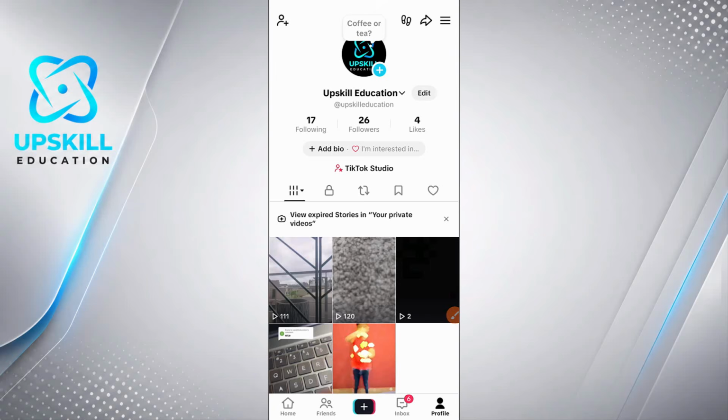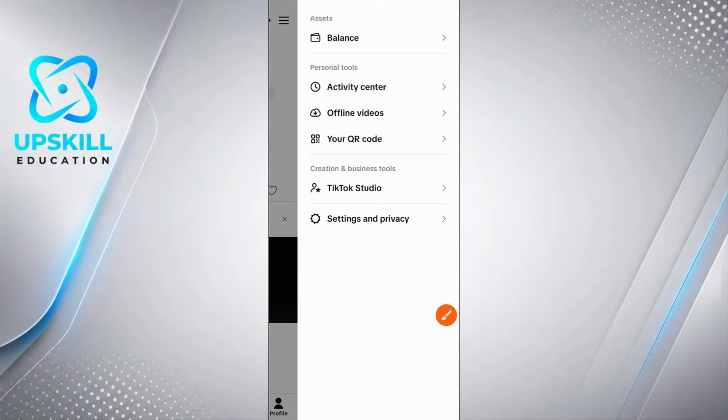First of all, just move to your profile. From the bottom right hand corner, click on the profile icon, and from the top right, you will click on these three lines. Click on that and head over to the balance section. That is right here. Click on that.